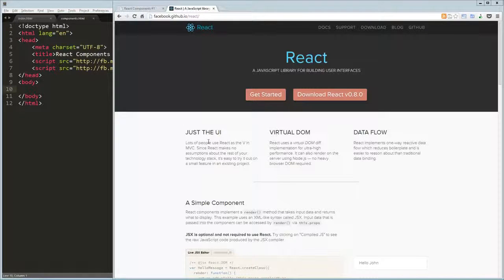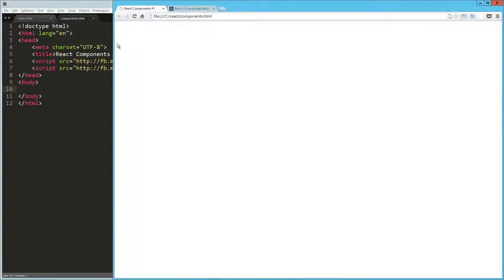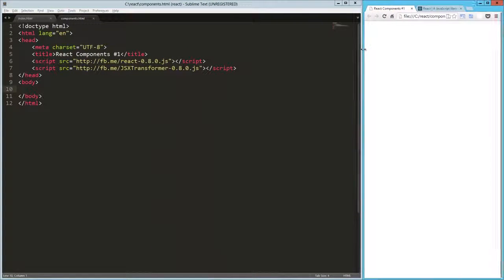Hey guys, today we're taking a look at React, which is a really cool library. It's basically a collaboration between the JavaScript developers at Instagram and the JavaScript developers at Facebook. We are going to jump right in with something called components, which is really at the core of what React does. So here on the page, I've got the React library 0.8.0 coming in from the Facebook CDN.